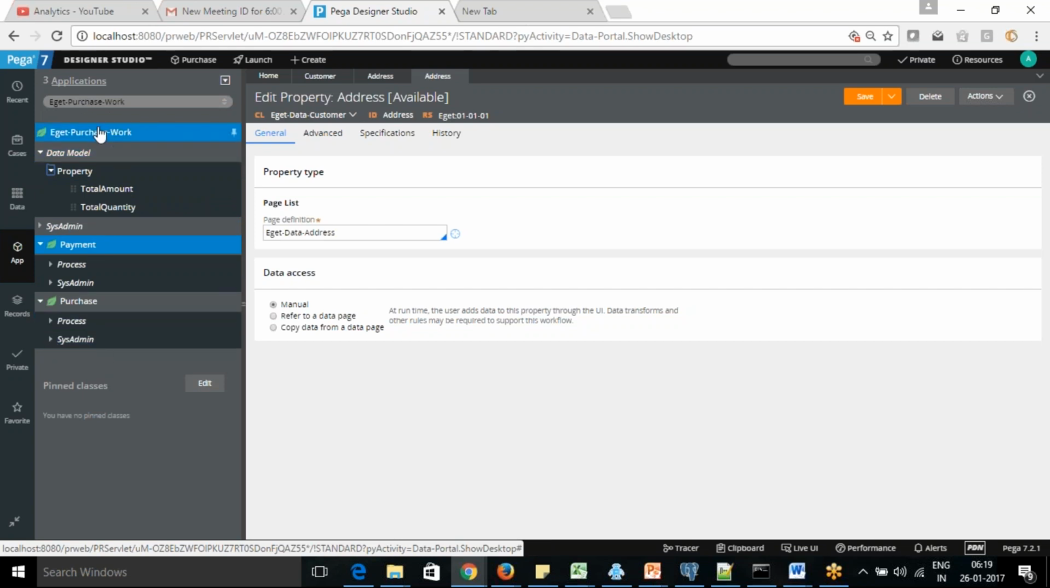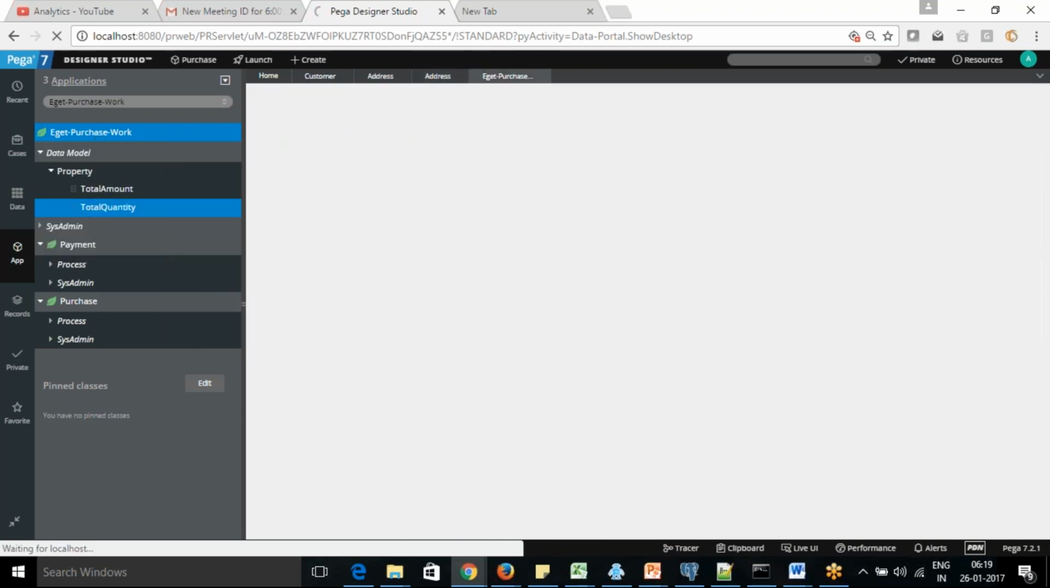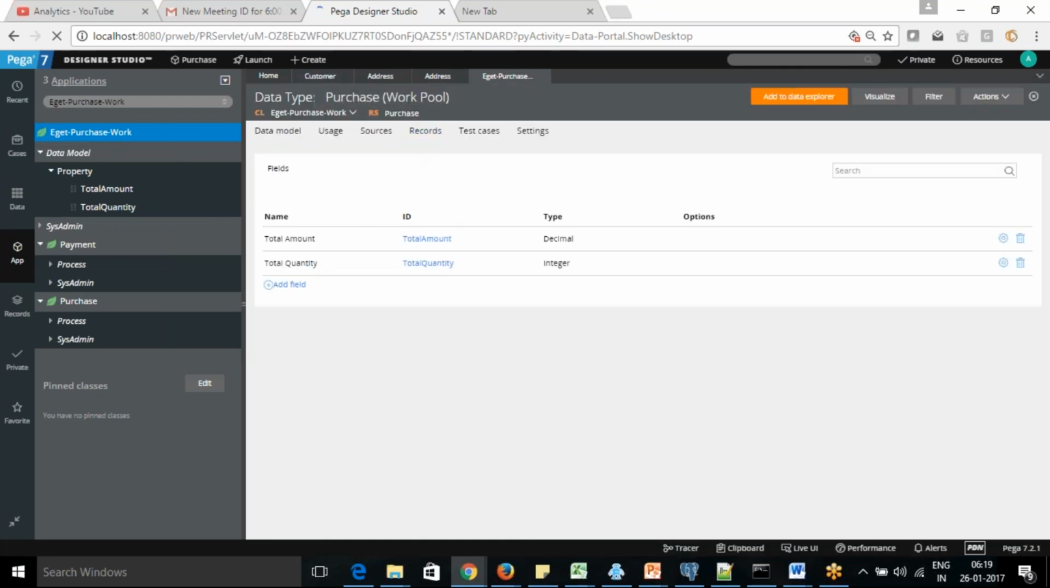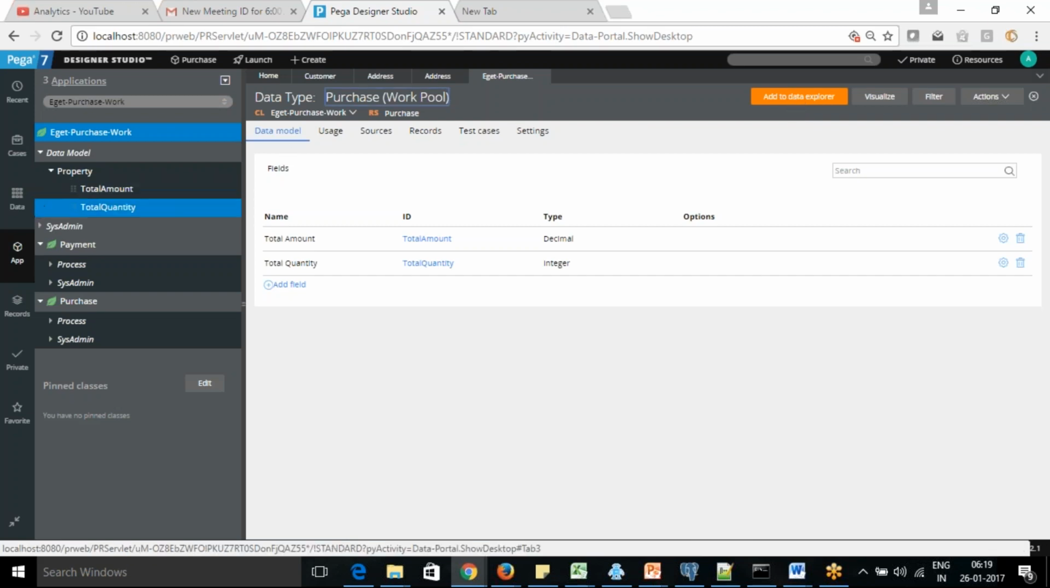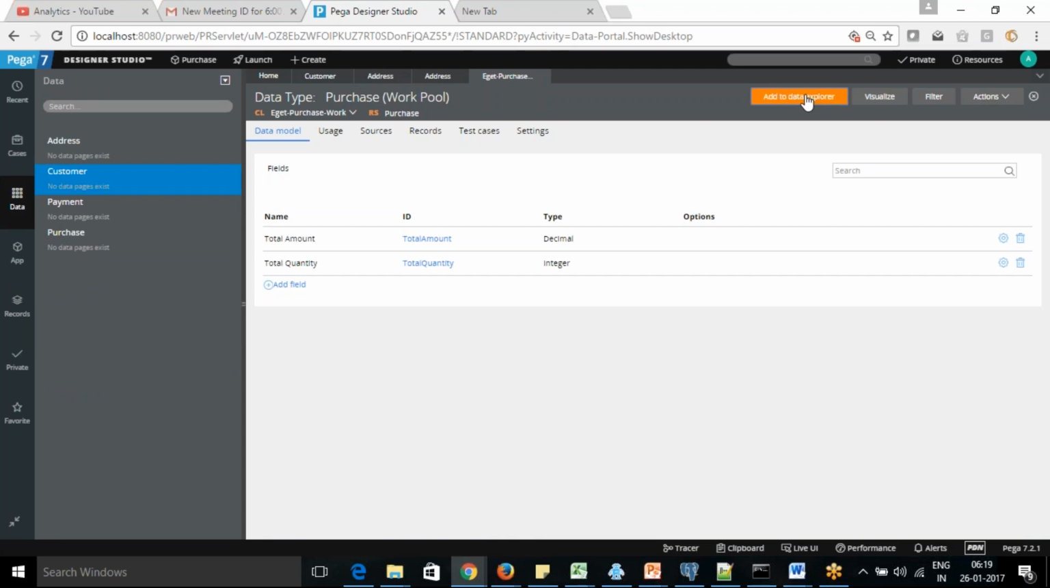If you want to create multiple properties together, you can right click and you will see the create properties option. This will open a similar structure as a data type, it will open the work pool. Here you also have an option: if you click add to data explorer, it will display that information here itself. So I made it add to data explorer so that the purchase work pool will also display here, and I can choose that from the data explorer itself.